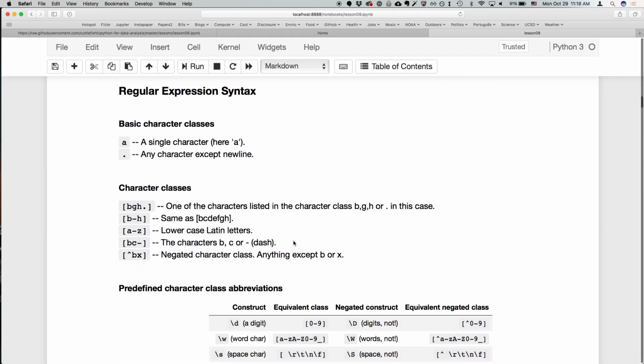Okay, so again, if you want to just match a character, you type the character. If you want to match any character, it's a dot, except for a newline. And then you have this thing of character classes. So if we wanted to match lowercase b, g, or h, or a period, since the period is in the brackets, the computer understands that we want to actually match the period.